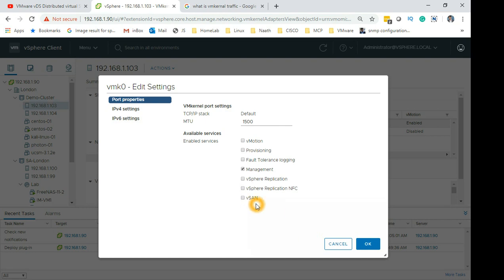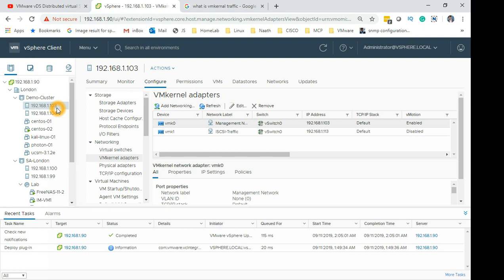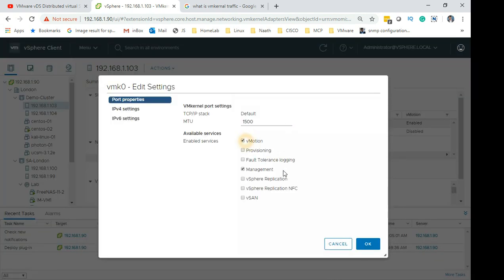So let's quickly start a demo of vMotion and see what impact we have. The last and not the least, as you can see here, we have vSAN as well, so we can enable vSAN traffic on management as well. So I have unticked the, hang on, did I click OK? I don't think I did. Yeah.